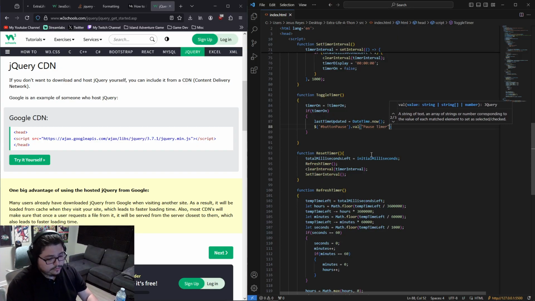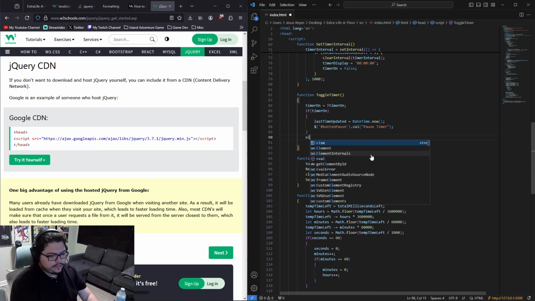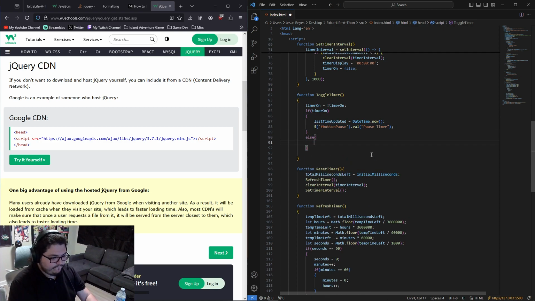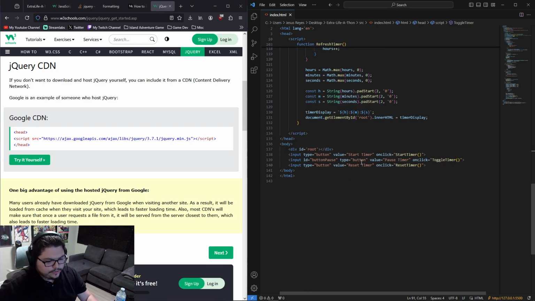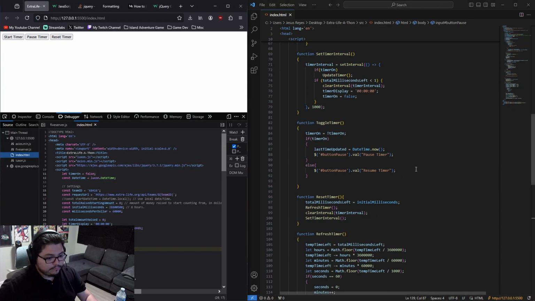Pause timer, and then else, boom, unpause, resume timer. Now I don't know if that changes this or that changes something else. It might be contextual also, so let's find out.